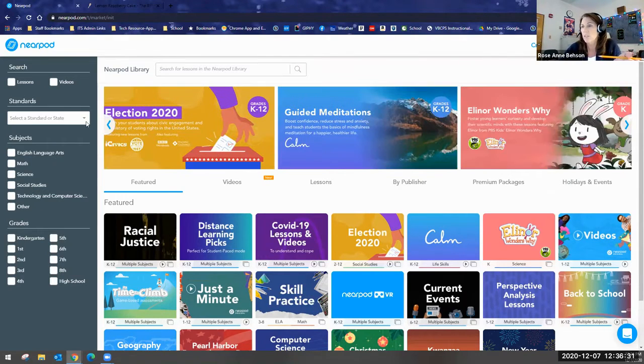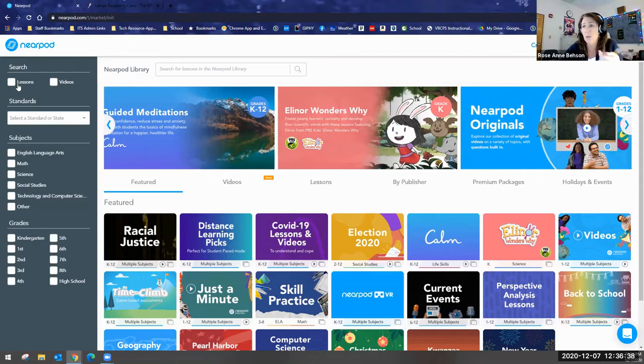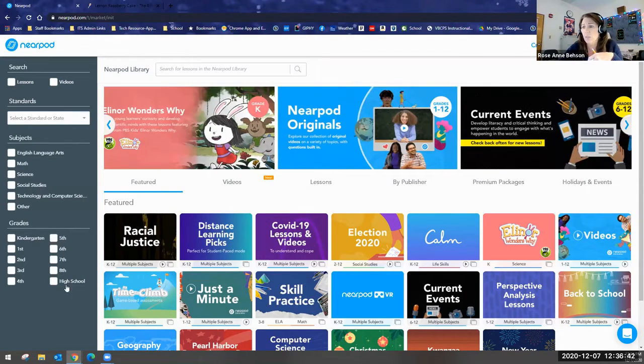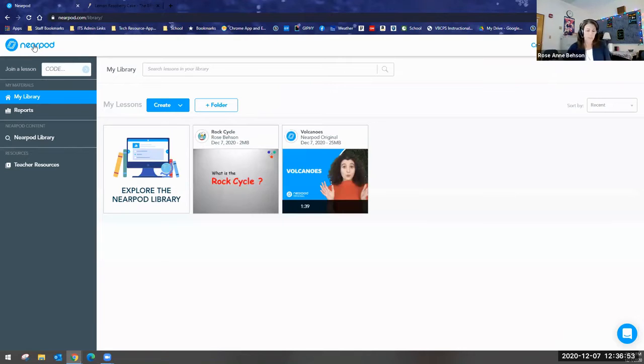If you had an SOL or a state requirement, you could search by state standards. They have lessons that are pre-made. You have videos, and again, you can sort by subject and grade level. So anytime you want to go back to your library, you can come up here to the upper left-hand corner and click Nearpod, and it takes you back to your library. Okay.